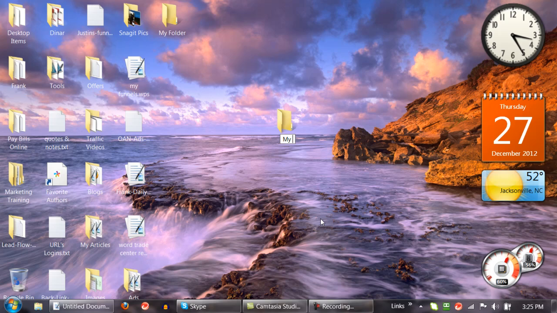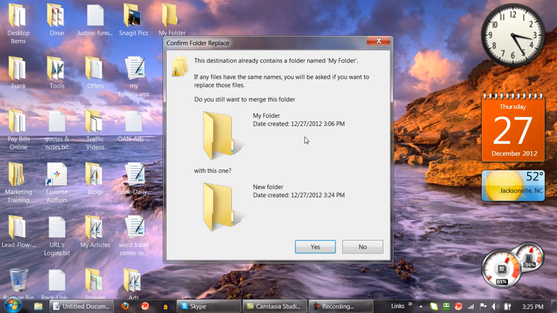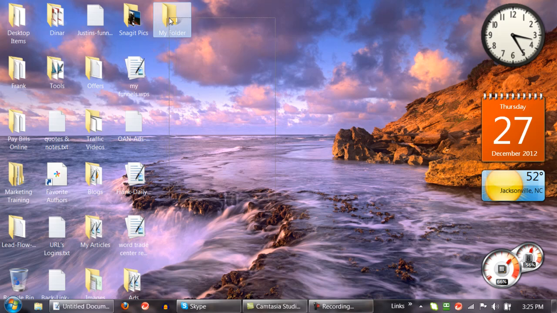Name this folder whatever you want to name it, my folder. I already created one that says that, didn't I? Yeah, we'll keep it, I guess. All right, there's one right here. I already named one. I said my folder right there.